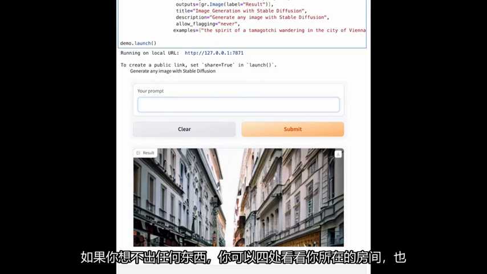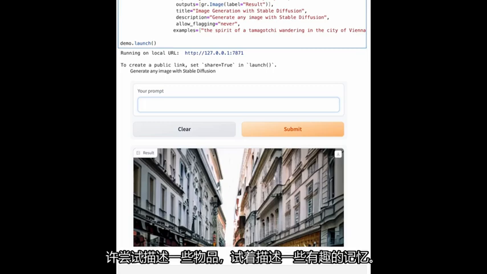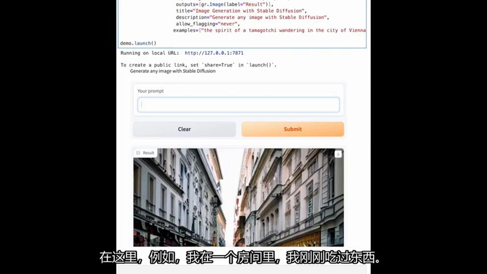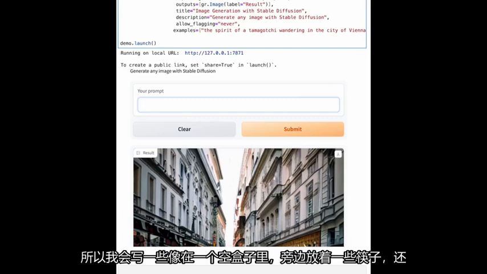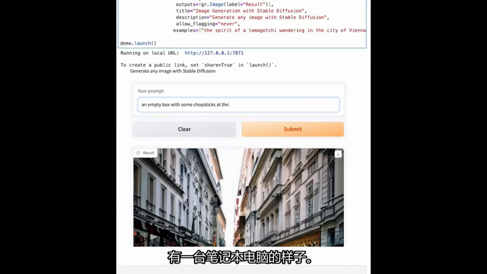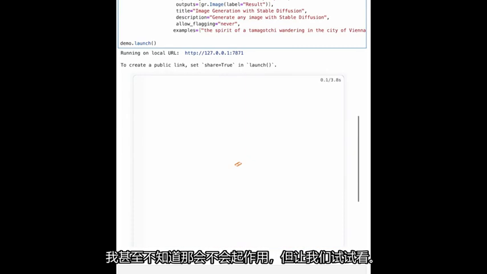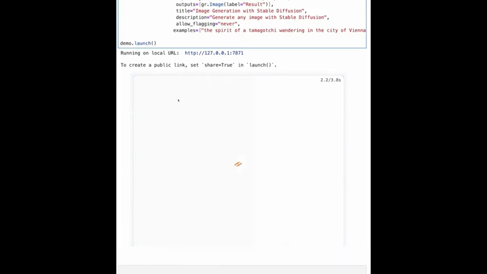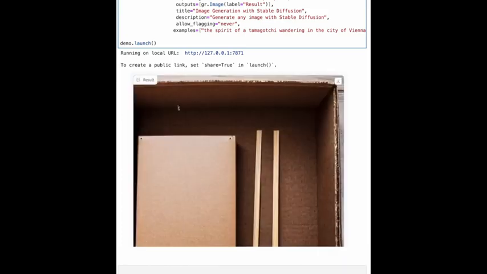If you cannot think of anything, you can look around in the room you're in and maybe try to describe some objects, or describe some fun memories you had. Here, for example, I'm in a room and I actually just ate. So I will put something like an empty box with some chopsticks at the side of a laptop. I don't even know if that's going to work, but let's see. Let's try it out together.